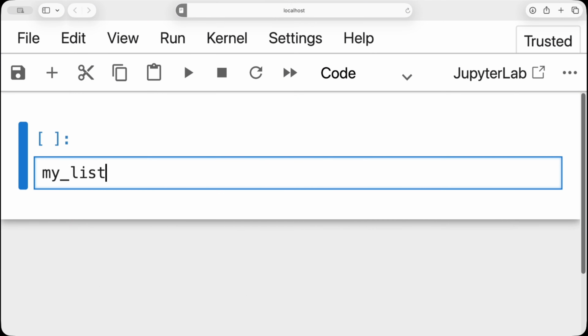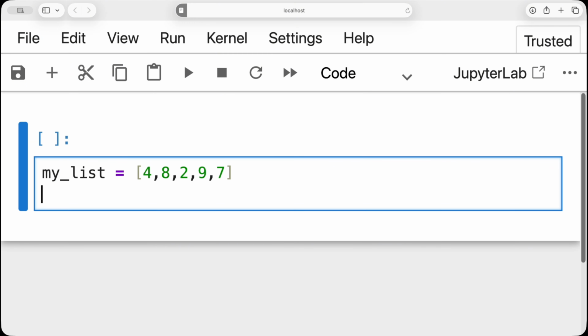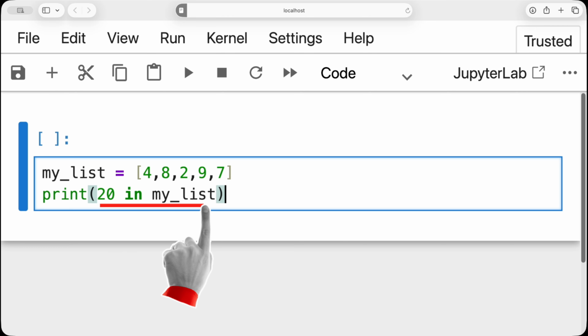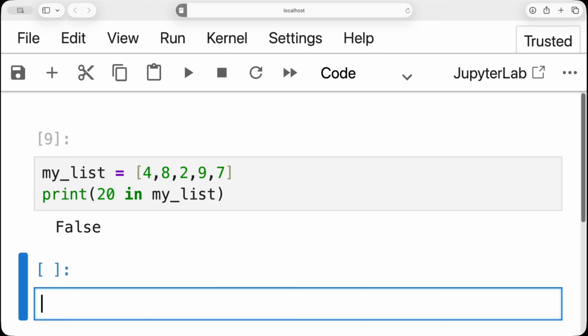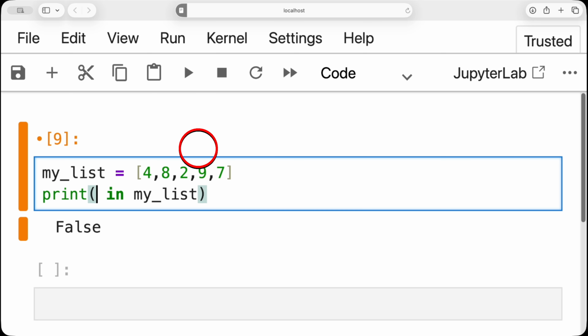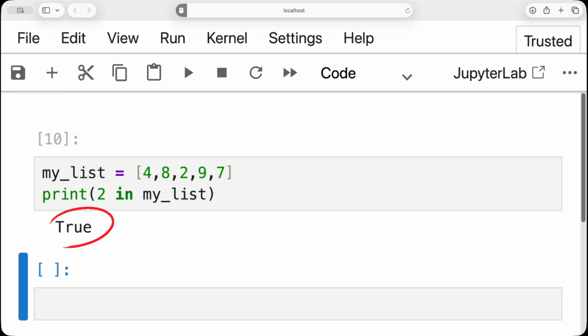Let's say you have a list containing values 4, 8, 2, 9, and 7, and you want to find out whether 20 exists in the list or not. In the print function, the statement that says 20 in my list is a way for the program to ask, is 20 in my list? When you run this, it will return false because 20 is not in the list. What about if we want to search for 2? When you run this, it returns true because 2 is in the list.